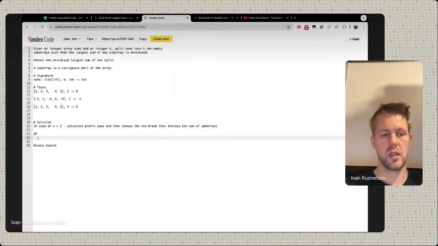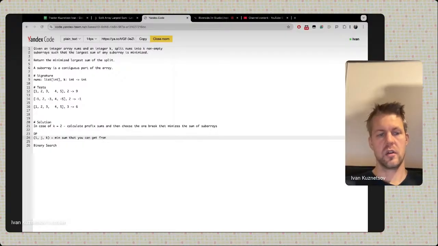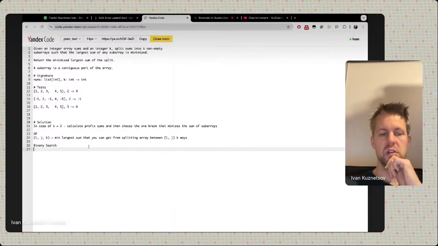So i, j, k: the minimum largest sum that you can get from splitting an array between i and j into k ways, right?